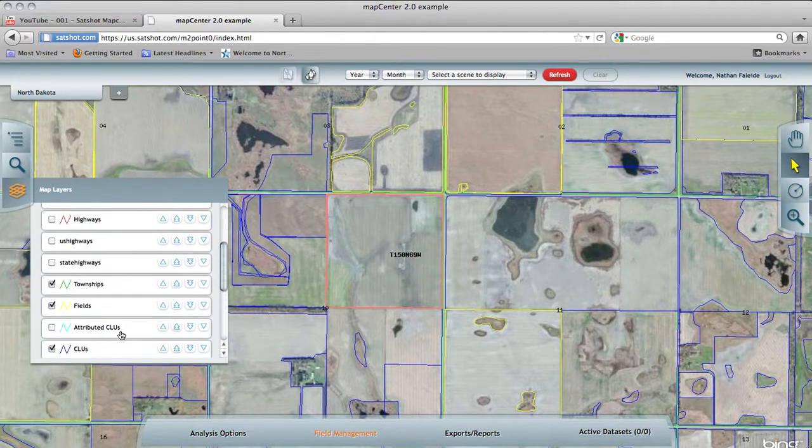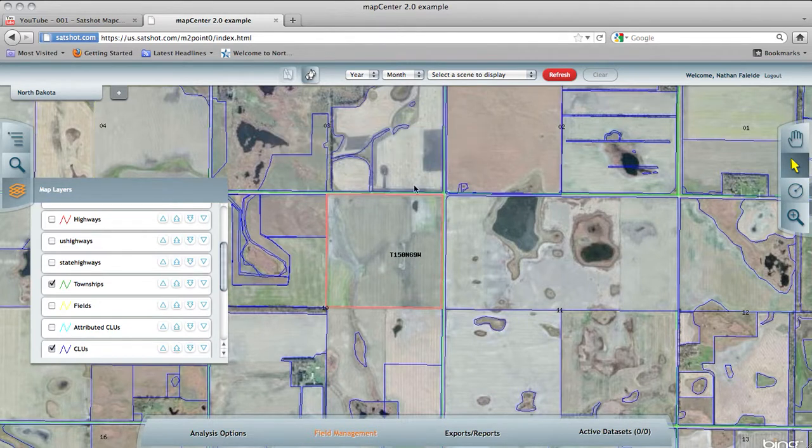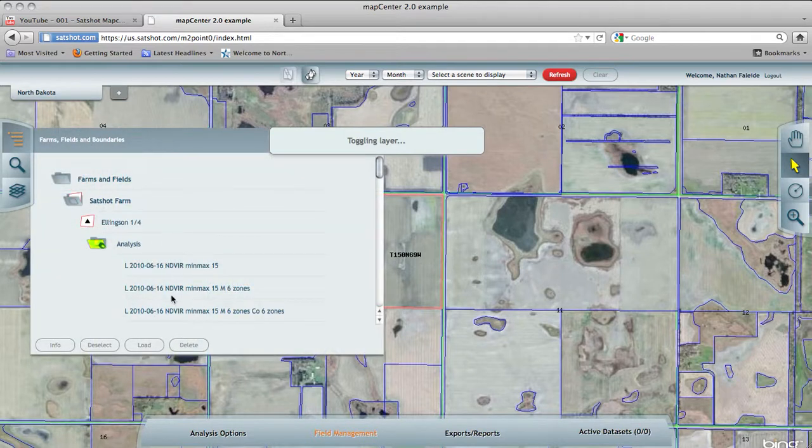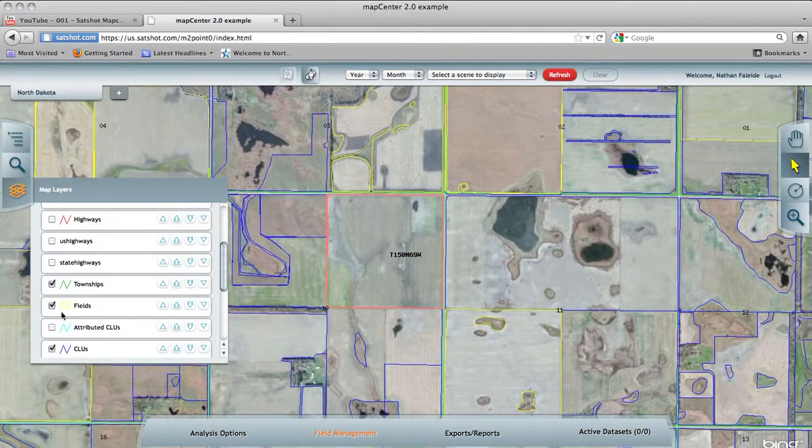The attributed CLUs, that's a different layer from a different list. We work with a company called FMID. They have an attributed list of the different names that are associated with the field, so depending on how you're using it, you might see that as well. Those come up in a little lighter blue color. Clearly you can take the fields off too. If I want to take my saved fields off, those can go away if I just want the CLUs. So now the CLUs are up here. My field is still highlighted here because I had it highlighted, but if I just want my saved fields from my farm fields and boundaries, I can just unselect and deselect that as I want.